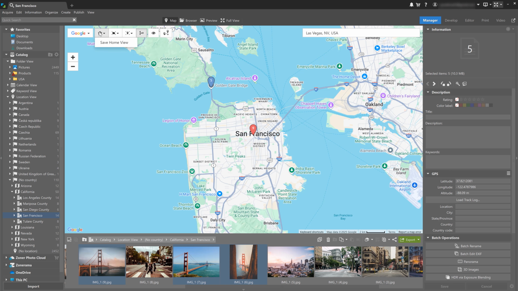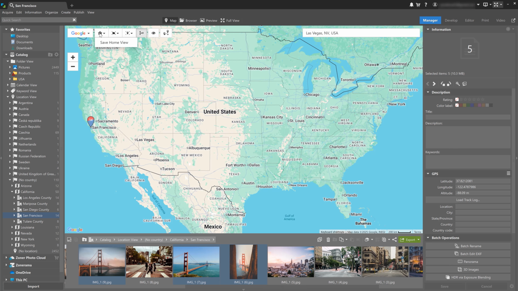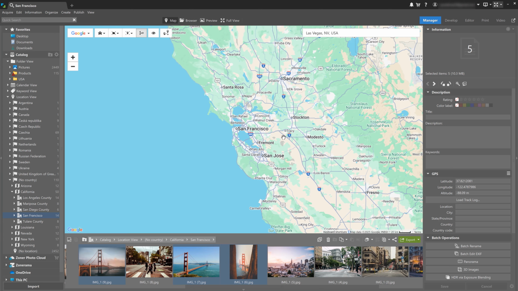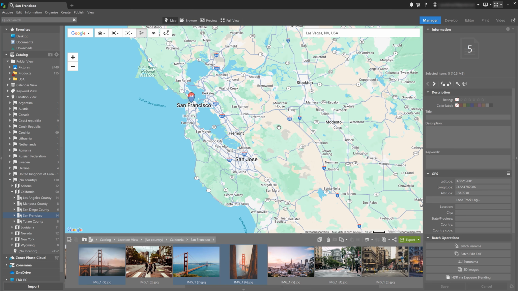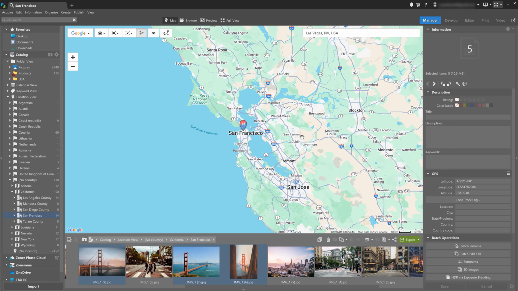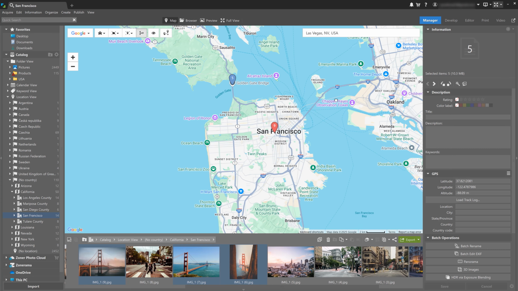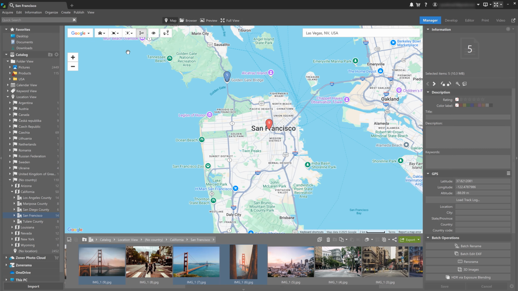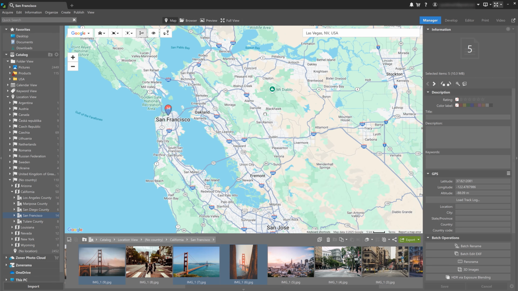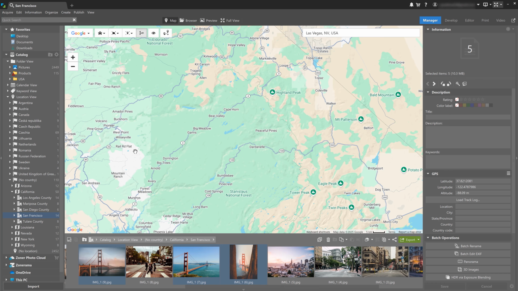The home icon shows the map in its default view, and here you can see USA, but you can customize this option, like if I want San Francisco zoomed in, because that's where I take most of my photos, let's say. Now zoom in and then click Save Home View. No matter where I go, I click the house icon and the map jumps right back to San Francisco again.